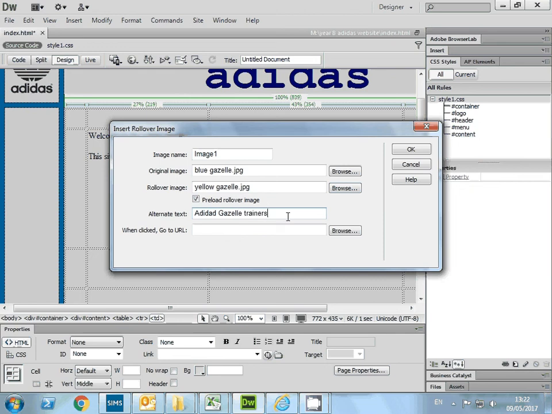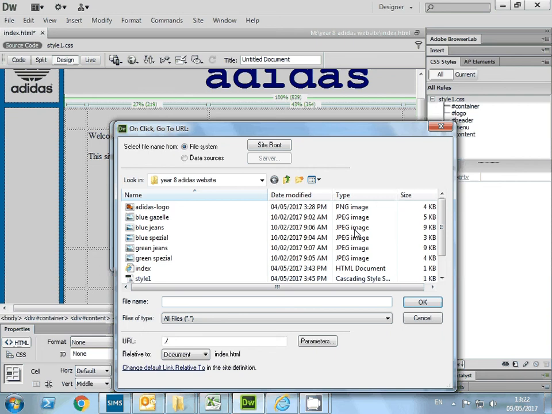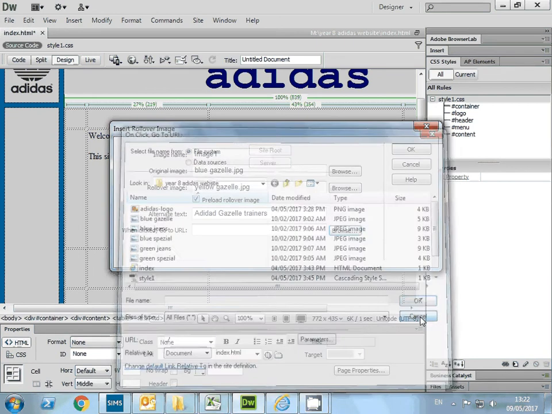trainers. If I wanted to, I could even put a URL on here, which when I click would take me to a page. So if there was, for example, a special page on the internet dedicated to gazelle trainers, I could paste the URL in there. That's something you might want to try a bit later on. It's very simple, simply highlight the URL of the page you want to link to and paste it in there. Alternatively, you could browse and link it to a page that exists in this website already if you wanted to do that. Click cancel for now though.